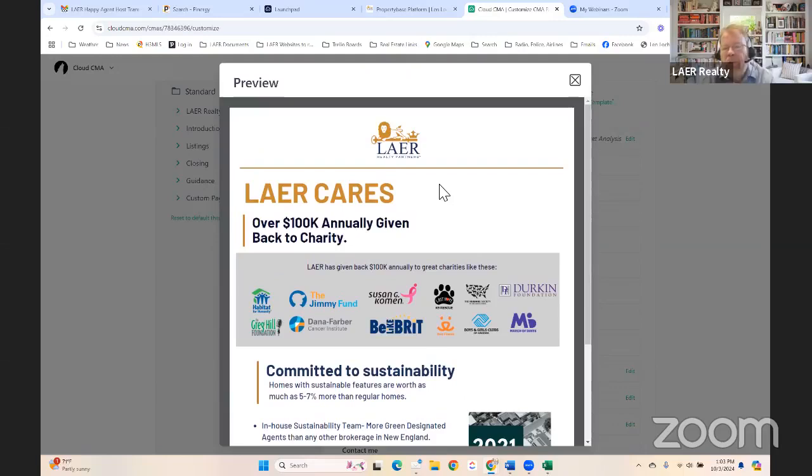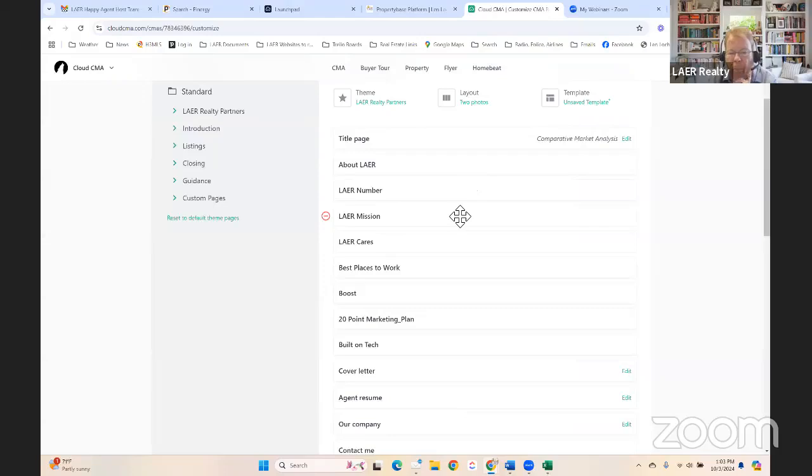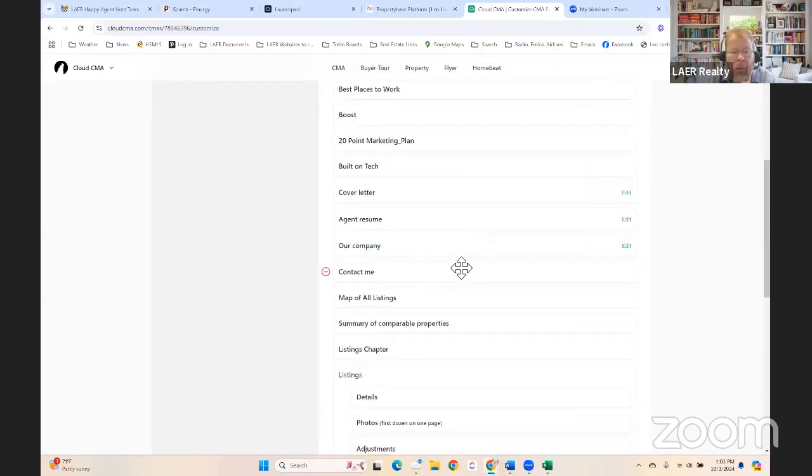So one of the things with the branding is you'll have all these pages to choose from, and every page is going to have the Lair logo at the top. Everything will be in the Lair colors. And when you get down to other pages, you'll see it'll have all your information at the bottom of the page.